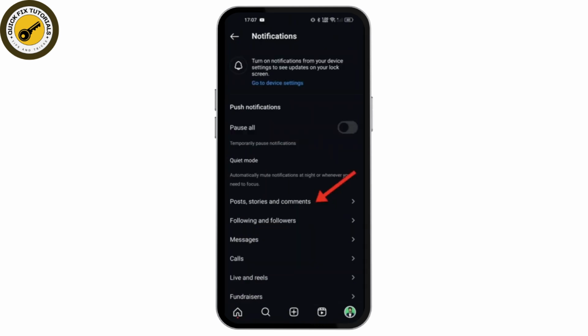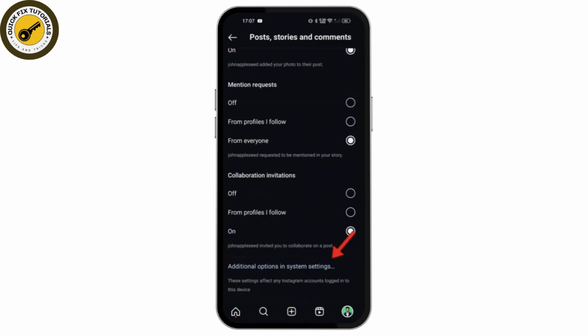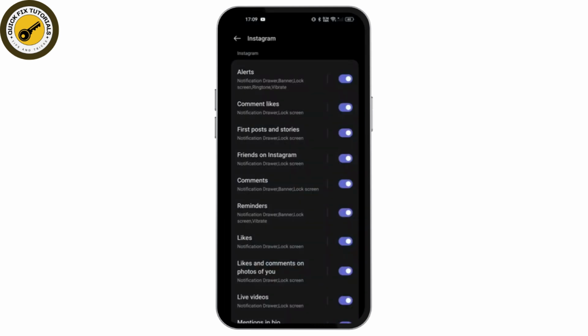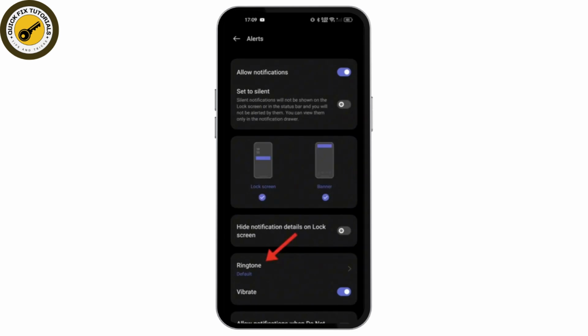On the notification screen, tap on the Post, Stories and Comments option available. Then scroll down and tap on Additional options in System Settings. Now select the notification type you want to assign a custom sound for. Then tap on Sound and select any of your choice. This will change the notification sound for Instagram app on your phone.